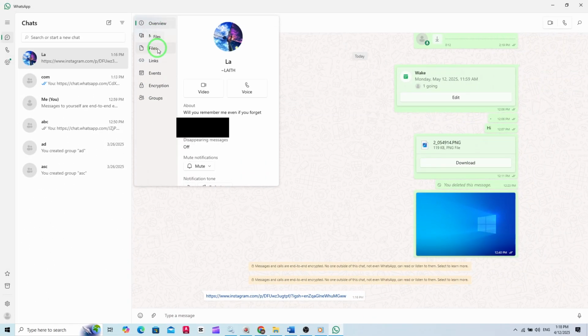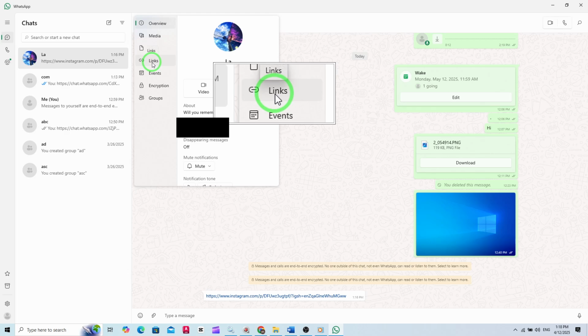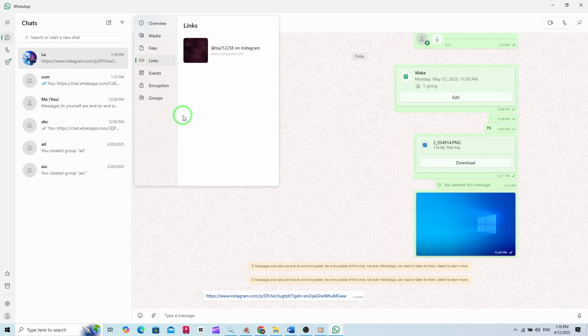This will open the contact or group info panel, where you can access various details and media shared within this conversation. Now, look for the section labeled Links. This section organizes all links shared in the chat, making it easy to locate them without scrolling through messages manually. Click on Links to view all the links shared in this conversation.